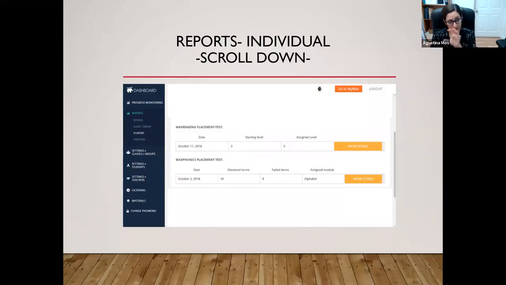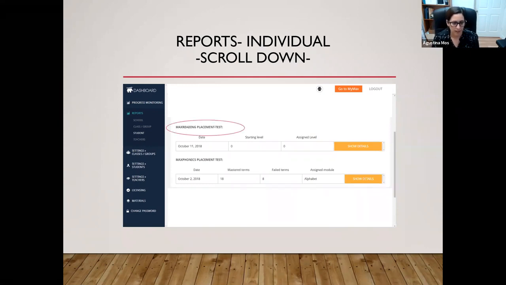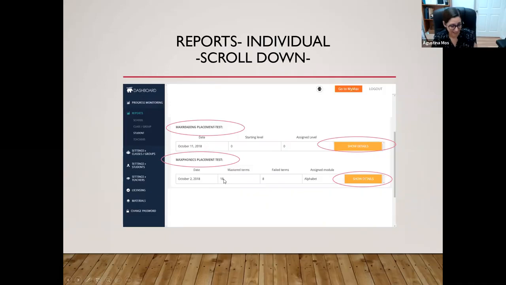But remember I said that on the individual level, we'll be able to see a lot more details. So we can see the reading placements, where they started, where they ended up being assigned. And we can actually access the show details button. Same thing with Max Phonics. I can see that the student mastered 18 letters or sounds on the placement test, meaning that he answered questions for 18 sounds correctly, and he failed 8 letters or sounds.